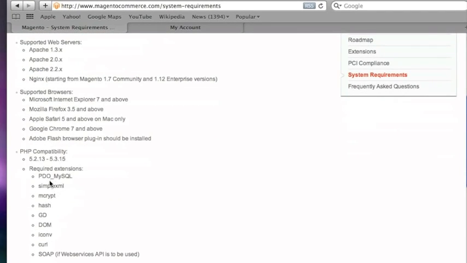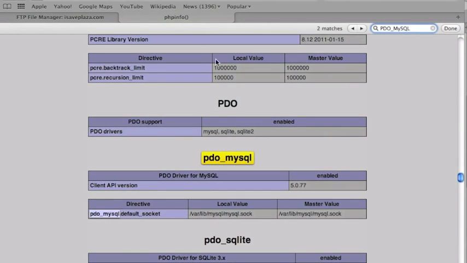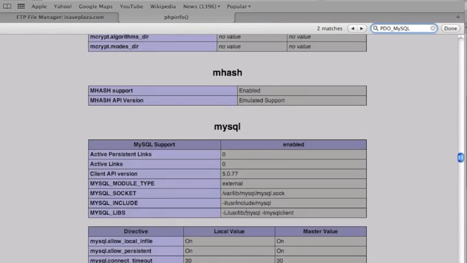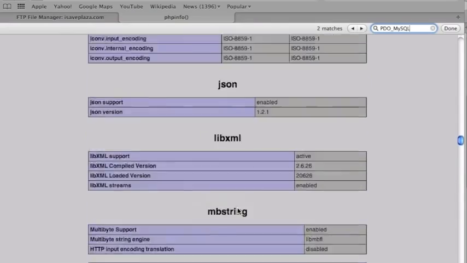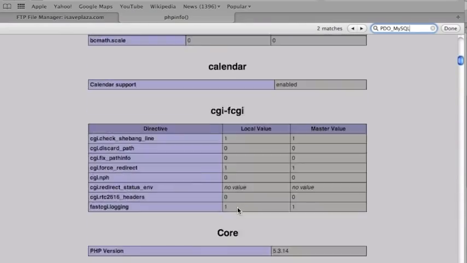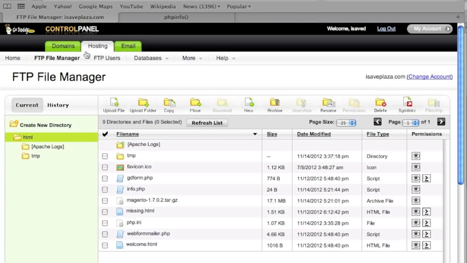I have already checked whether all these other extensions are properly set up. If you want, you can check them on your own web hosting account. Basically, I just copy the name of them, and then I just use the find function, and as you can see, I can basically check whether this information exists. So you might want to do that before installing Magento. So other than that, now we have everything ready.